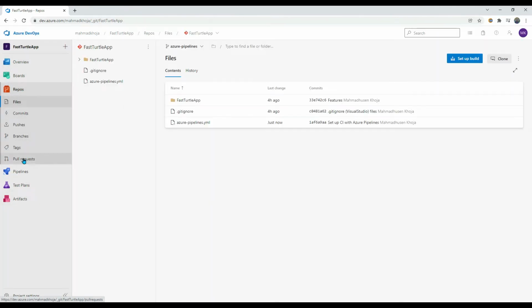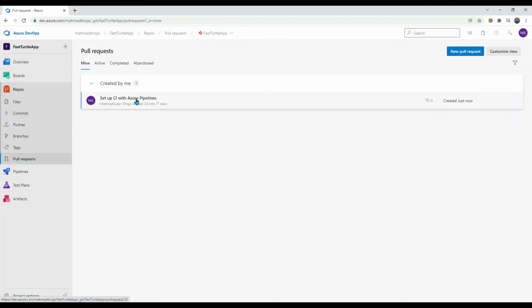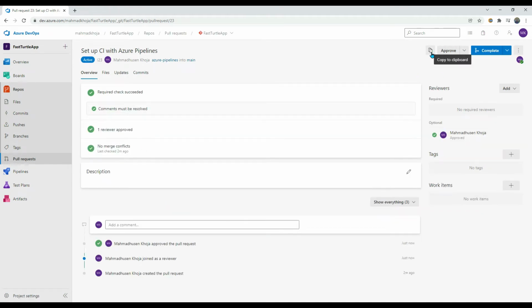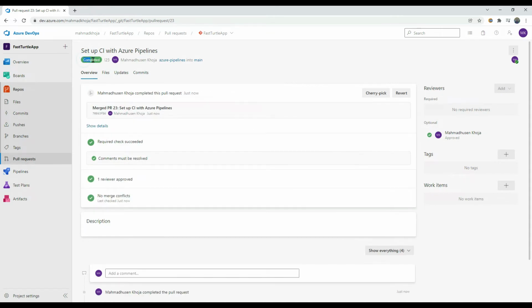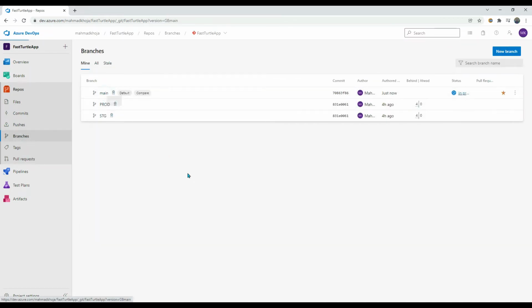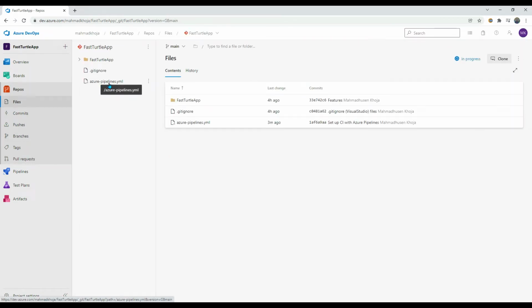I'm here in the pull request. I can see this is a pull request which is active. It is saying at least one reviewer must approve. I'm approving the request and ultimately completing it. The pull request is completed and changes are merged. Let us go to the branches and see. I can see the main branch here and I can see the Azure pipeline YAML file is also available.